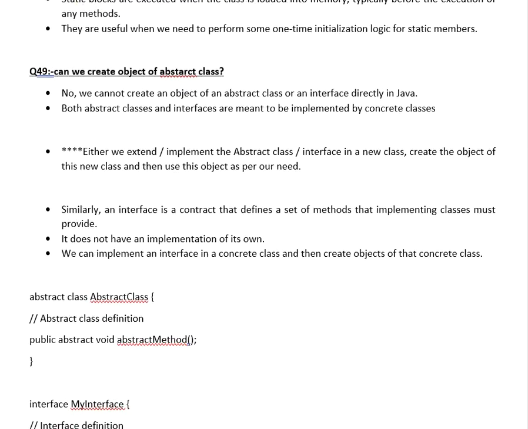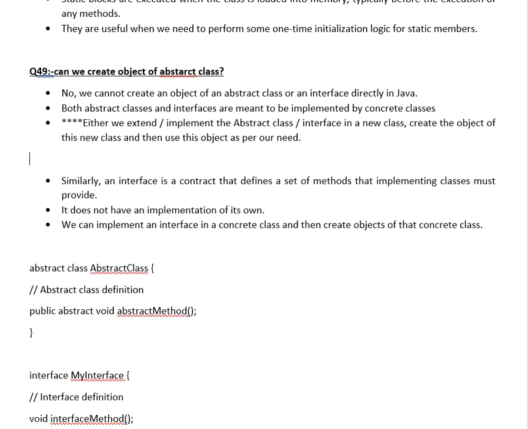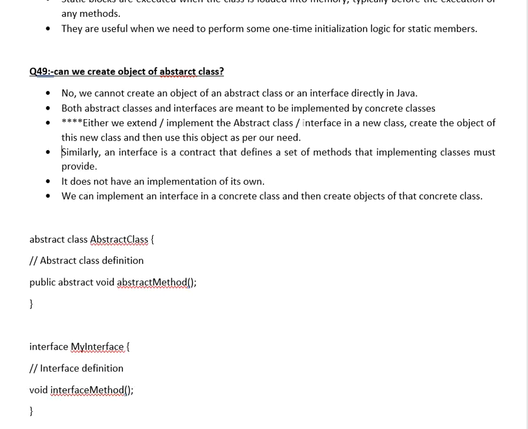Now the next question is, can we create an object of an abstract class? No, we cannot create an object of an abstract class or interface directly in Java. Both abstract classes and interfaces are meant to be implemented by concrete classes. Either we extend the abstract class or implement the interface in a new class, then create an object of this class and use it as per our need.